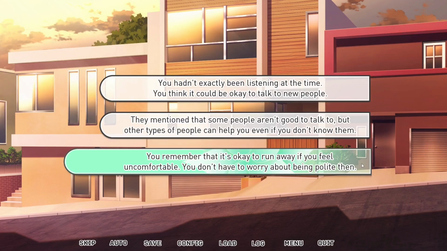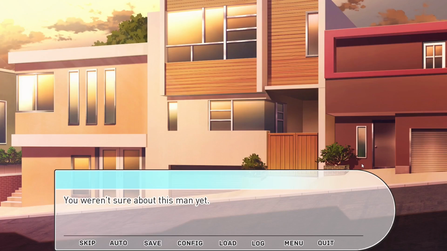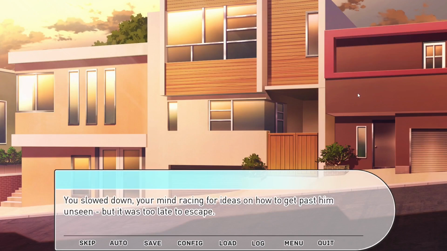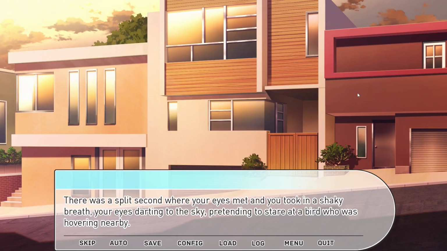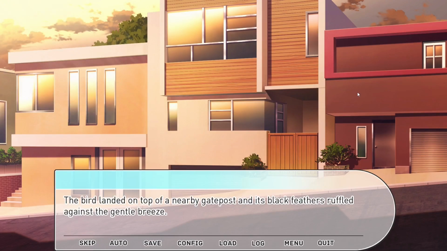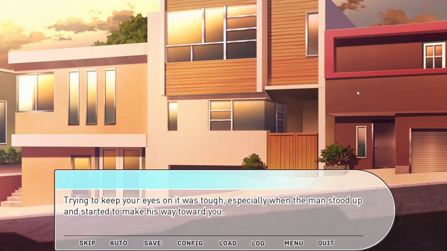You remember that it's okay to run away if you feel uncomfortable. You don't have to worry about being polite then. You weren't sure about this man yet. Still, you felt a bit scared knowing that he was blocking the way to your front door. You slowed down, your mind racing for ideas on how to get past him unseen, but it was too late to escape. There was a split second where your eyes met, and you took in a shaky breath, your eyes darting to the sky, pretending to stare at a bird who was hovering nearby. Hey! His voice startled you and made you jump, but you still didn't look at him. The bird landed on top of a nearby gatepost, and its black feathers ruffled against the gentle breeze. Trying to keep your eyes on it was tough, especially when the man stood up and started making his way towards you.